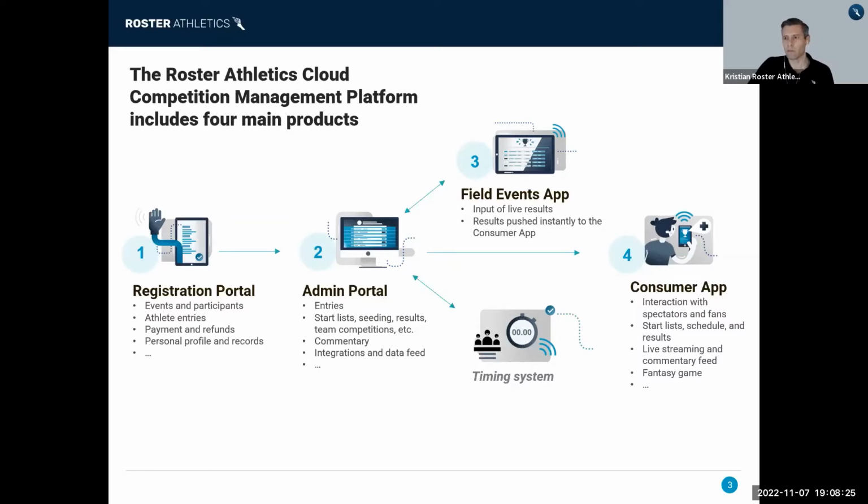They can add information on any athlete, meaning records, pictures, information, club affiliations, etc., etc. And from that portal, they can sign up or enter for any competition that has enabled sign up. So that is all done on the registration portal or the entry system.